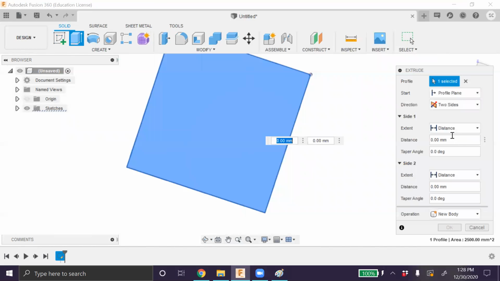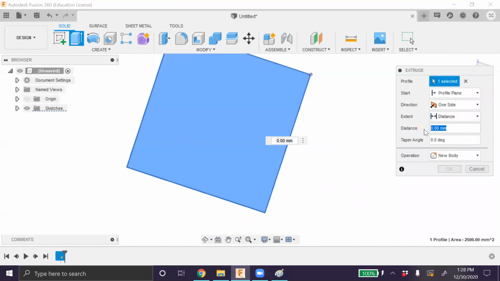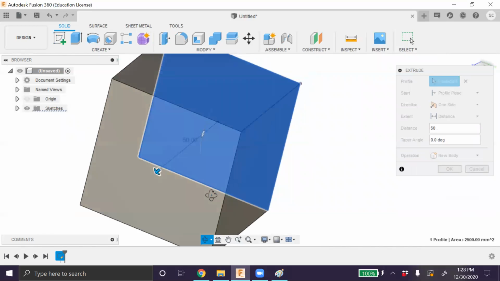Let me just give it some distance. Say it's going to extrude for like 50, because I'm going to create a cube. Okay. And if you want to come out of the free orbit, just press escape and you're back to the home tab.